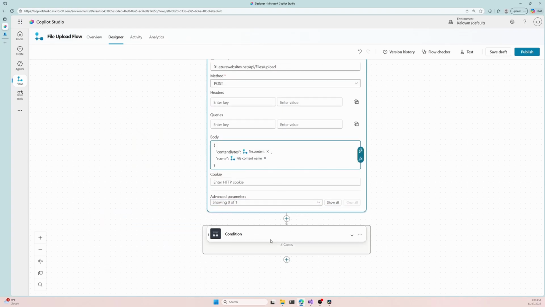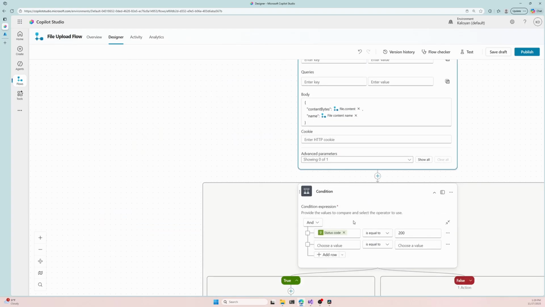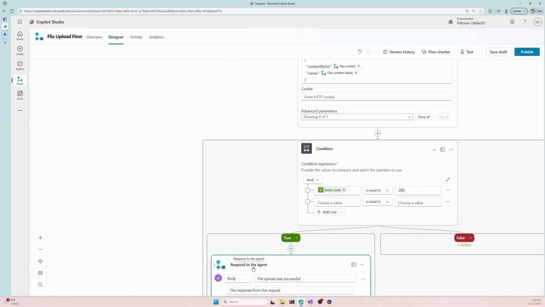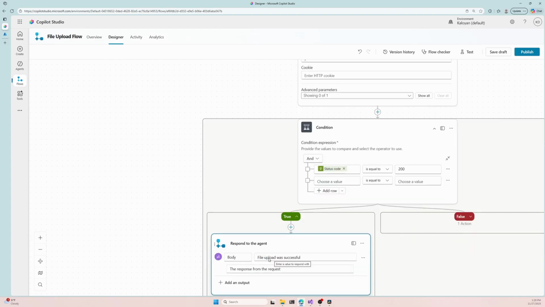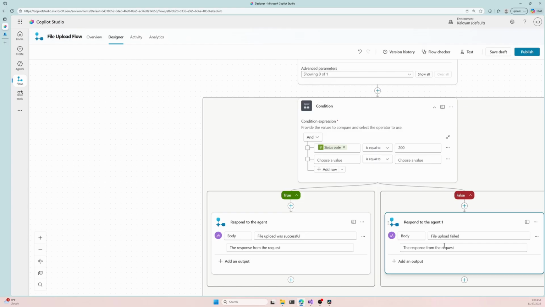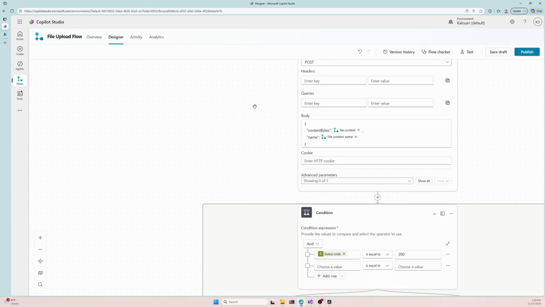Okay, so the third step is a condition. What this does is whenever we have a 200 response, we have respond to agent where we're saying to the agent that the file upload was successful. If this fails, we tell the agent that the file upload failed. And that's it. That's our flow.